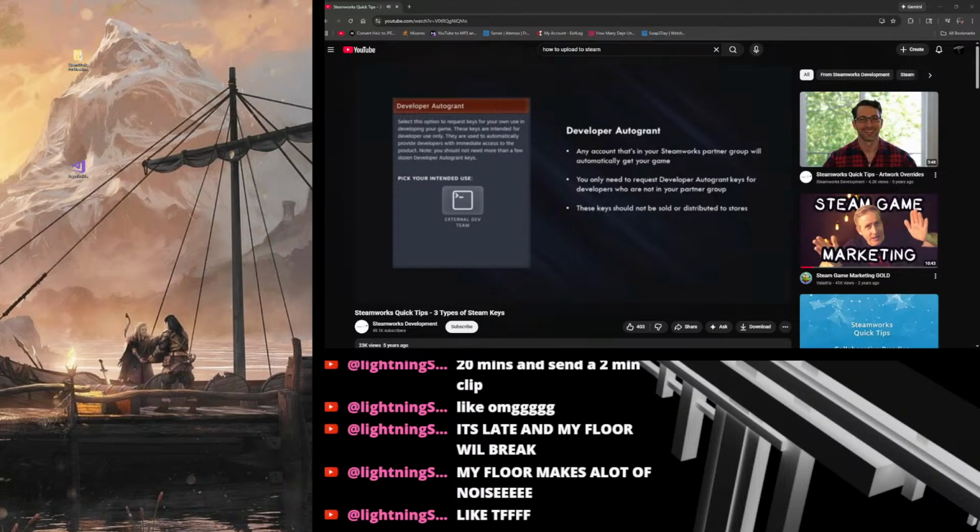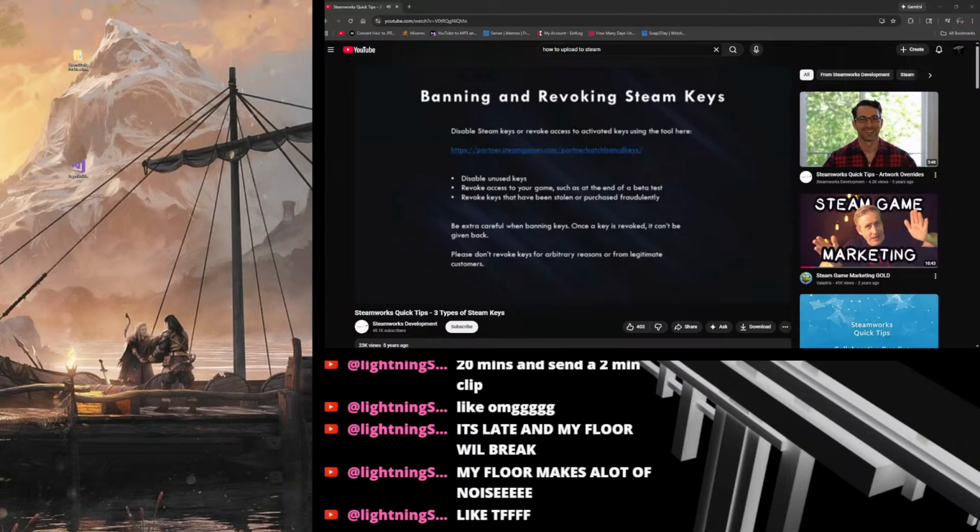Earlier I mentioned that there may be cases where you would want to revoke access to a Steam key. And doing that is a pretty simple process. First, you will go to this website linked here. And on this website, you can disable unused keys that you don't need anymore.